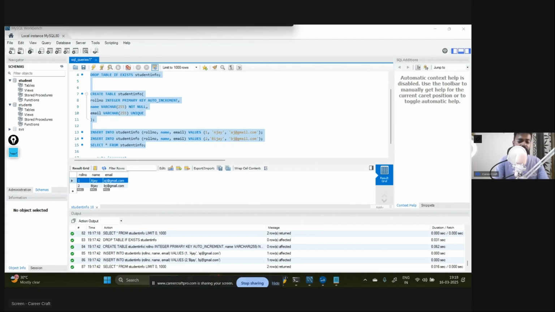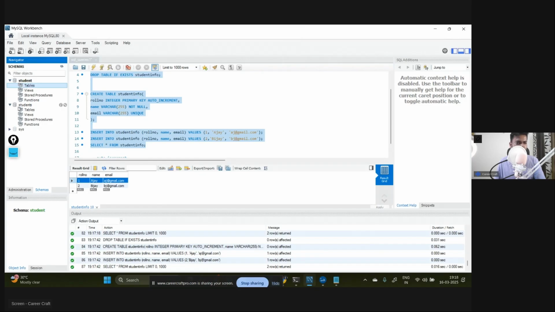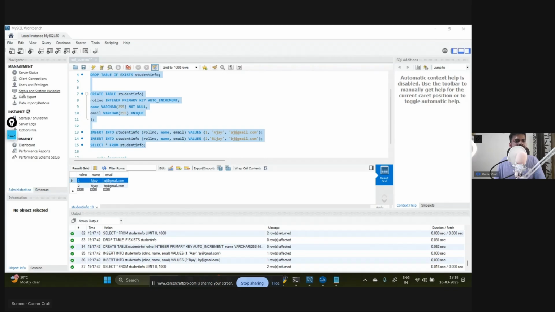So 1 2 3, 1 2 3 4 5, whatever values, it will keep incrementing the values, right? So actually to see this, we could have removed roll number. Yeah, I know that. I wanted to show you one interesting thing. I wanted to show you schema. Anyway, leave it.